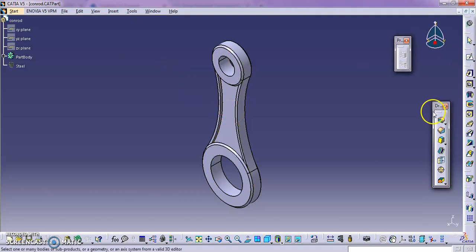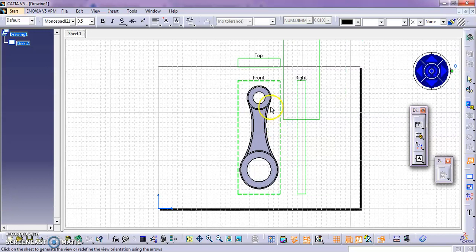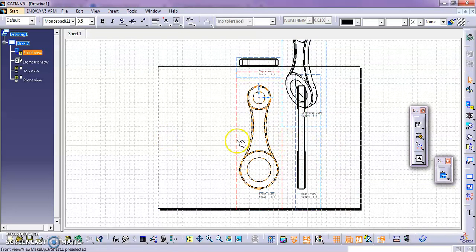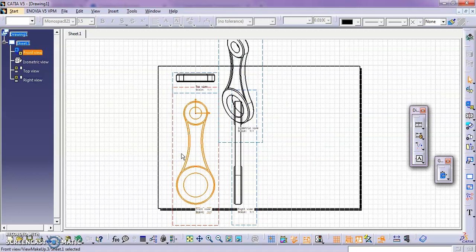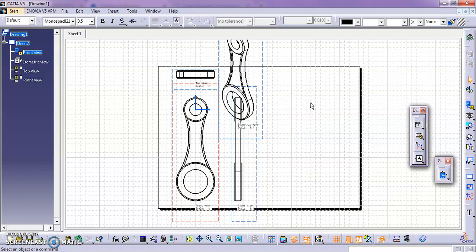This will be the front view of the drawings. Okay, clicking here as the front view. This should be front, this right, this should be top, and this is isometric. Clicking on any area of the sheet will convert this to drawings. Okay, now we can see that this paper is too small.